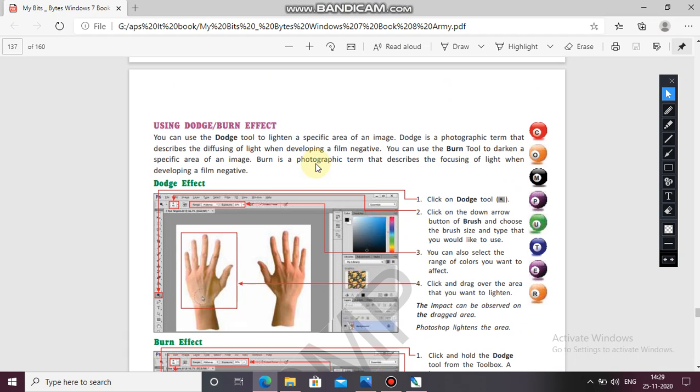The color balance on the dodge and burn effect. You can use the dodge tool to lighten a specific area of an image. Dodge is a photographic term that describes the diffusing of light when developing a negative film.